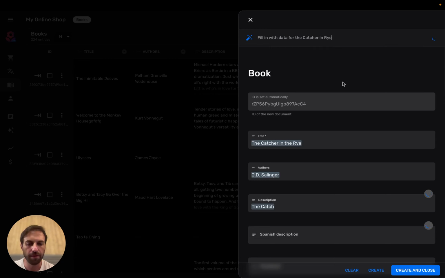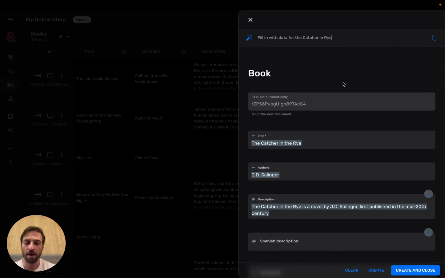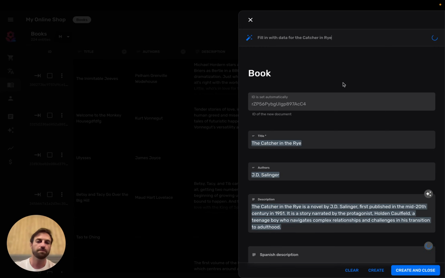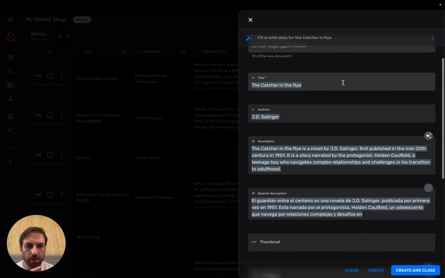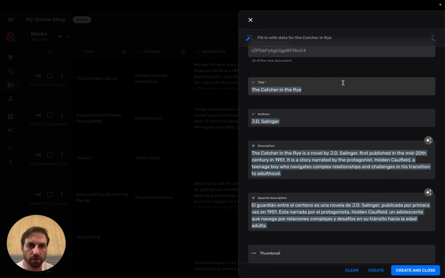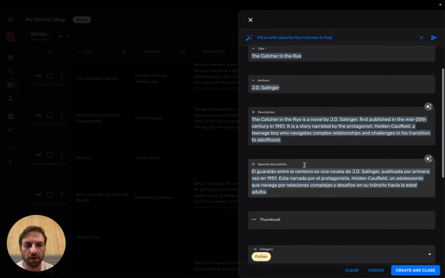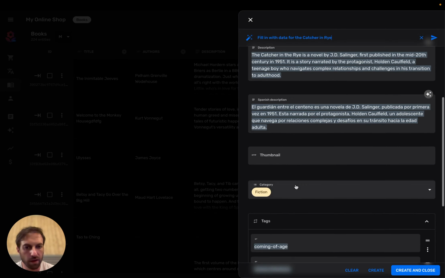If we click on it, our plugin is going to be able to map the OpenAI output to the corresponding fields. So it's not only taking the output and putting it in a text field, but it's able to map each thing to its corresponding field. In this case, the title is The Catcher in the Rye, the author is Salinger, and then we get a description and a Spanish description as well.